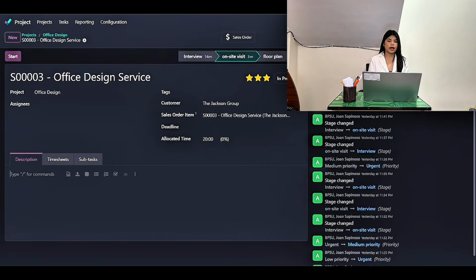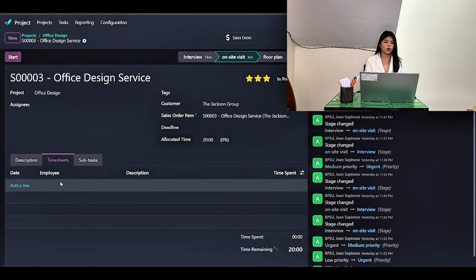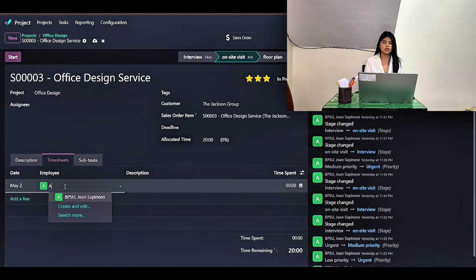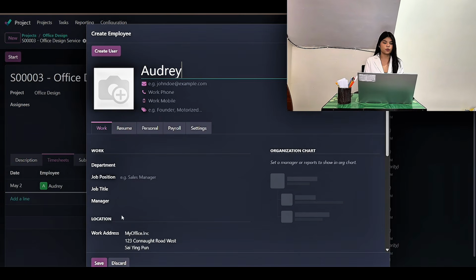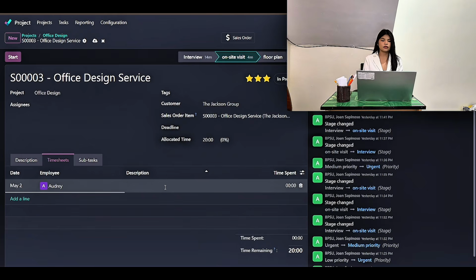Next, we record the time spent on the project. Scheduling helps us manage the client communication and task deadlines. Mark it as done if needed. Then we go and open SOO2 Office Design Service. We go to Descriptions and Timesheet and enter the details such as the task SOO1, the Jackson Group. We describe the activity as first call to define their needs. Then track the time by starting and stopping the timer.